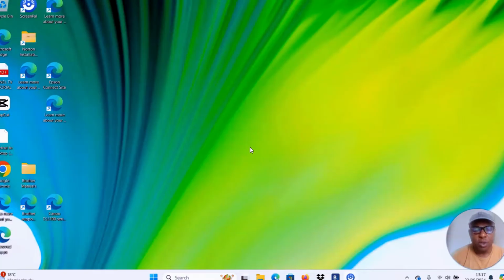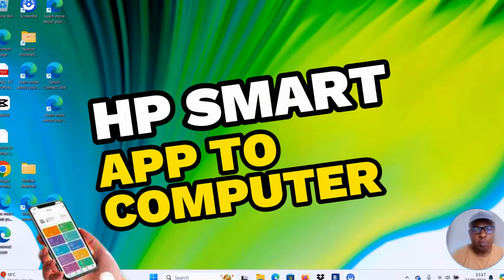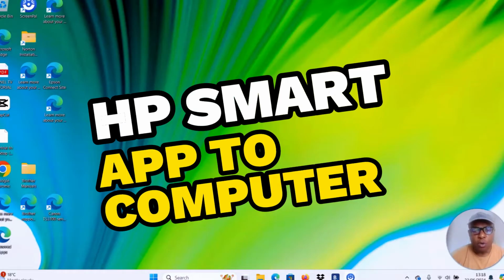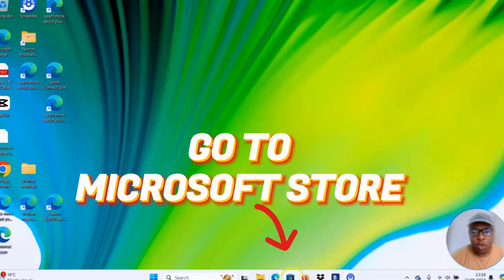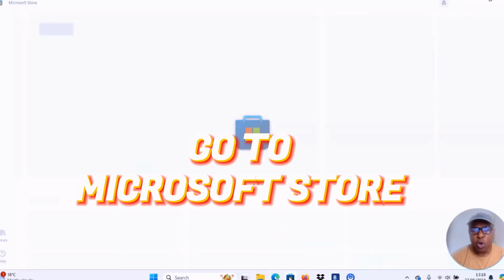I received a question. Someone asked how to download HP Smart App. HP Smart App is the app you need to use your HP printer. So you need to go to your mobile device or your laptop. I'm going to do this demonstration with a computer. So you need to go to Microsoft Store. Microsoft Store is next to Microsoft Edge. Click on Microsoft Store to open it up.